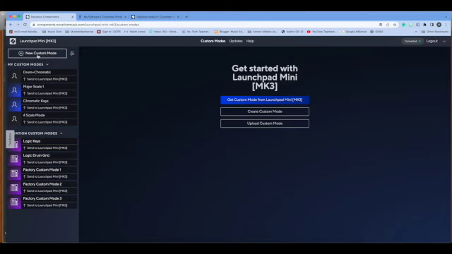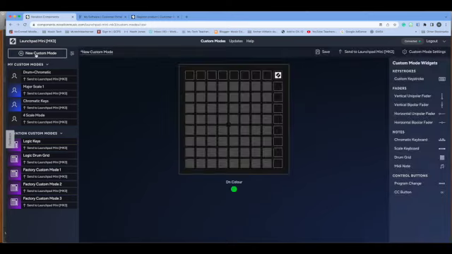So what I'm going to do just to demonstrate is click on this new custom mode. And here you can see I've got a blank Launchpad grid. And then over here you see that I have these options. Now, as far as the faders go, vertical, horizontal faders, that's something that I think can be really useful in Ableton. It could also be really useful in Logic. But again, we're focused on GarageBand, so we'll save that for another episode.